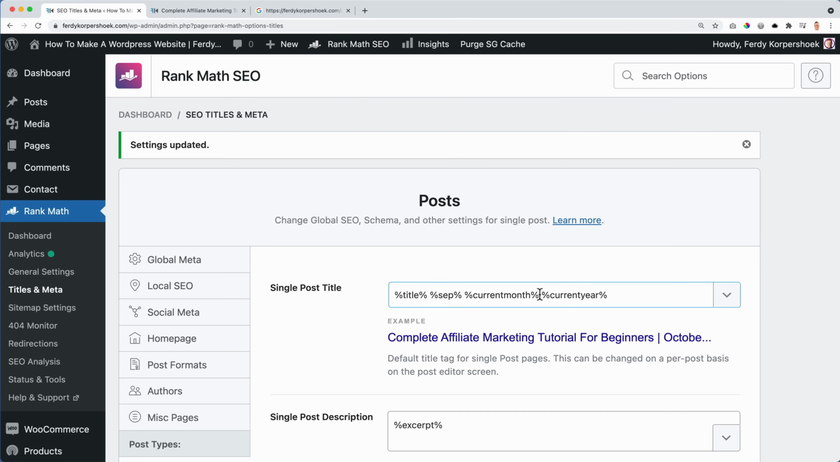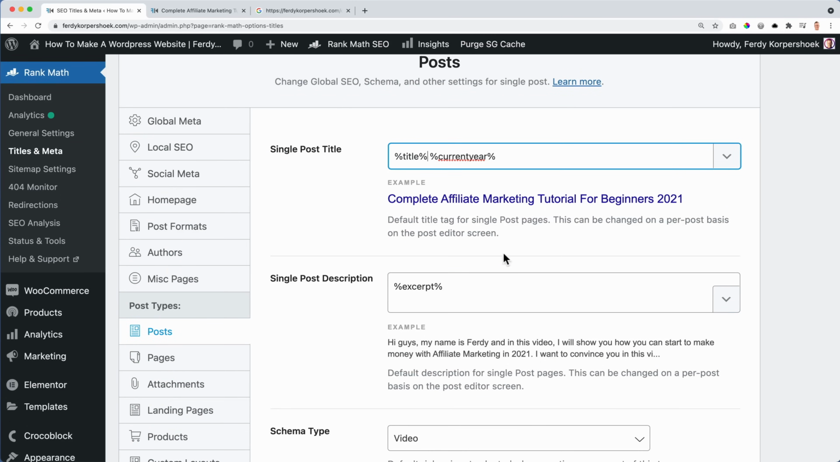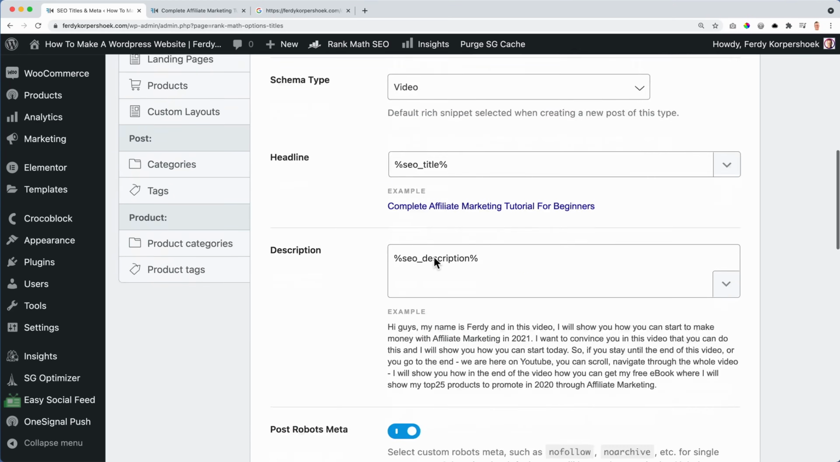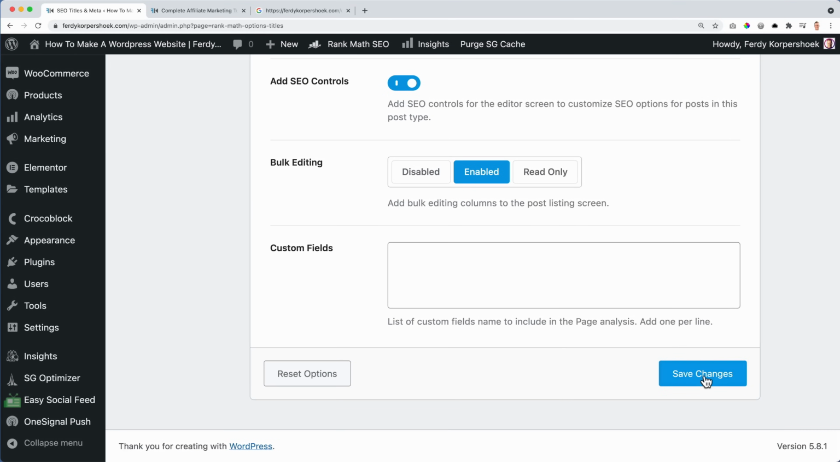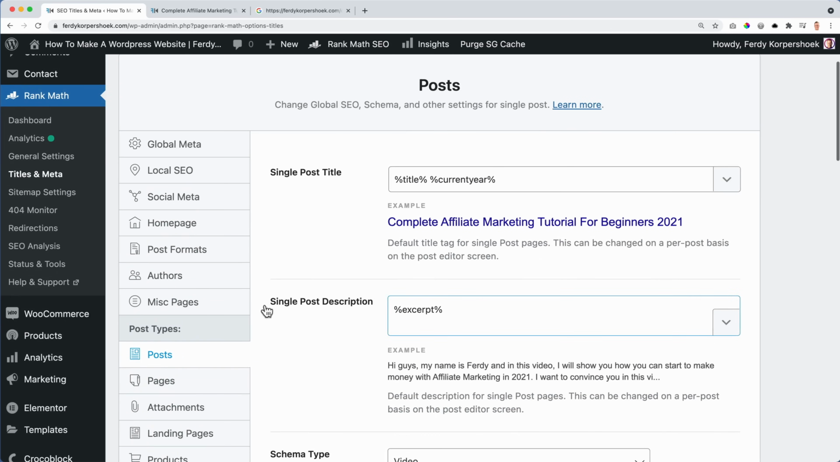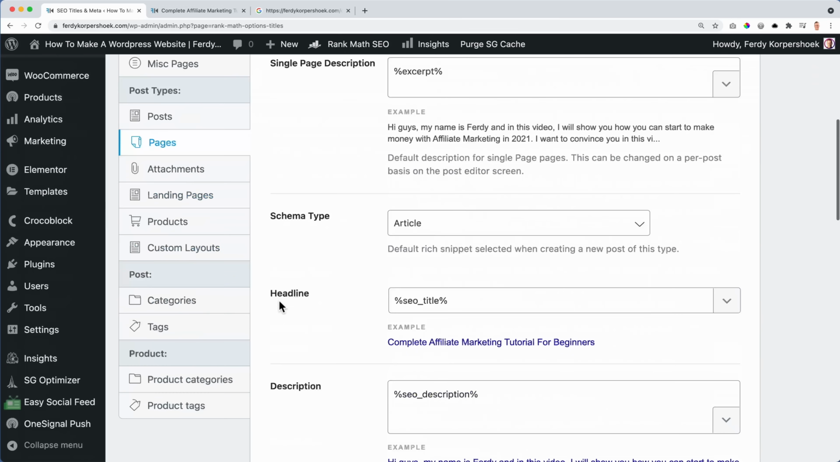So when people see that on the internet, review ConvertKit, and you see it is from October 2021, you like to click on it. Well, I do not update my blog post every month, so I cannot claim this, but I can place the year over here, and even without a separator. So Complete Affiliate Marketing Tutorial for Beginners. And on the 1st of January 2022, it will change. And then Google will also pick that up. Then I need to make sure that all my blog posts are up to date. Same you can do with pages, but with pages, I prefer not to do that. So those were the settings.